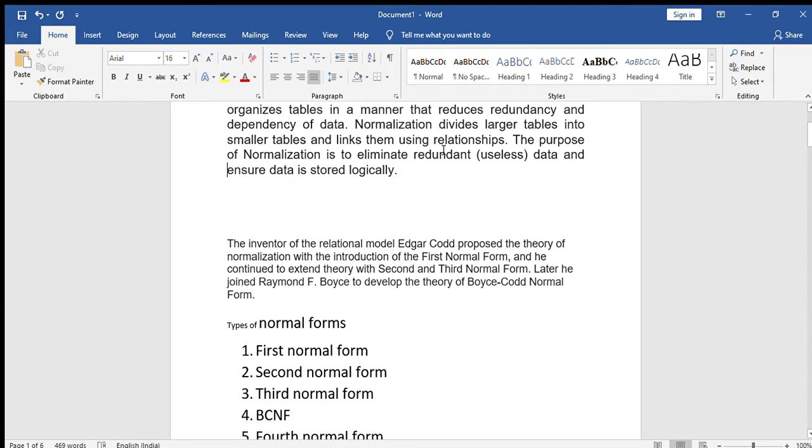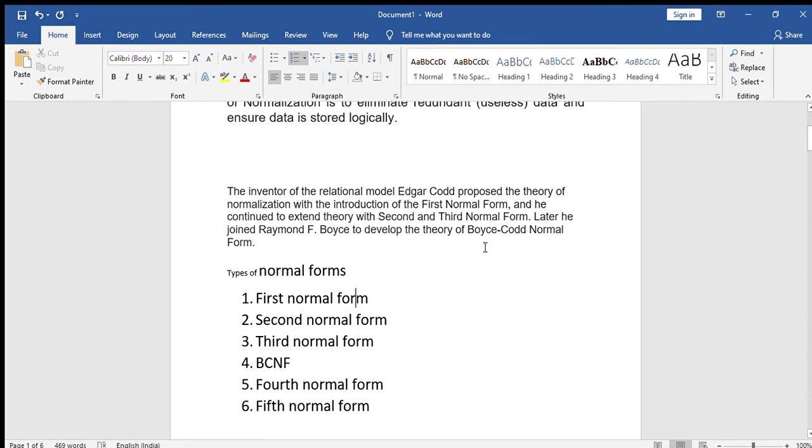The inventor of the normal form is Edgar Codd. He proposed the theory of normalization and introduced the first normal form, and he continued with the second normal form, then the third normal form. Later, another database developer, Raymond F. Boyce, joined. These two people developed Boyce-Codd normal form after the third normal form. Then after that we have the fourth and fifth normal forms. So first normal form, second normal form, third normal form, BCNF, which is derived by Boyce and Codd, the two persons who worked with the normal forms.